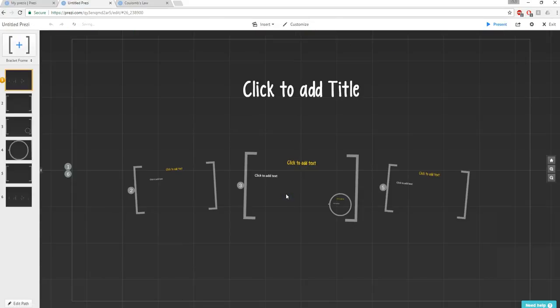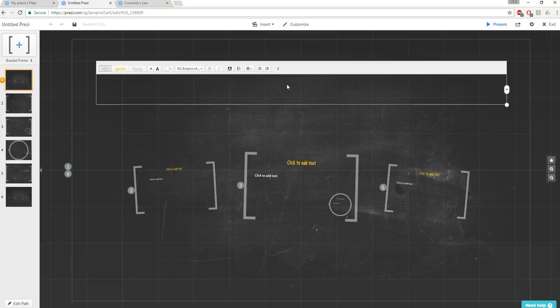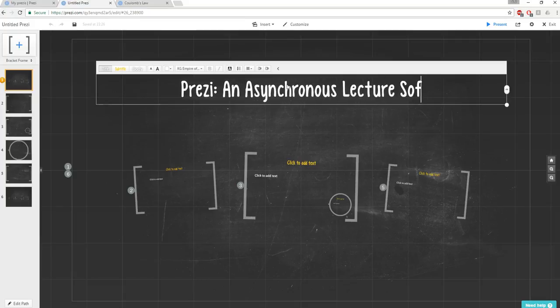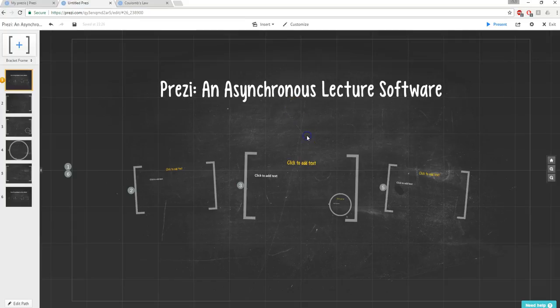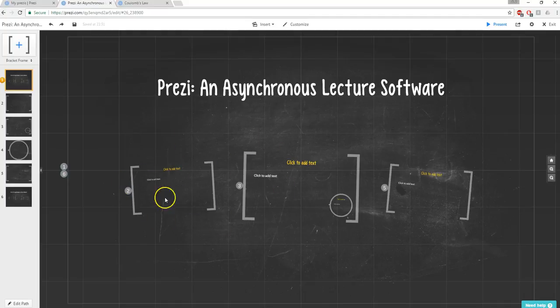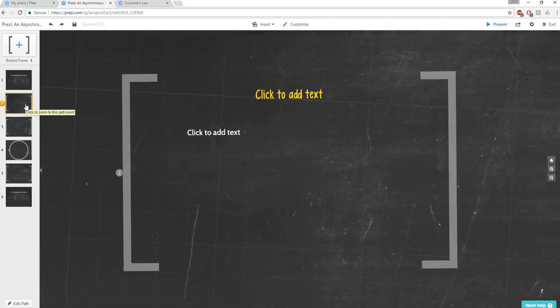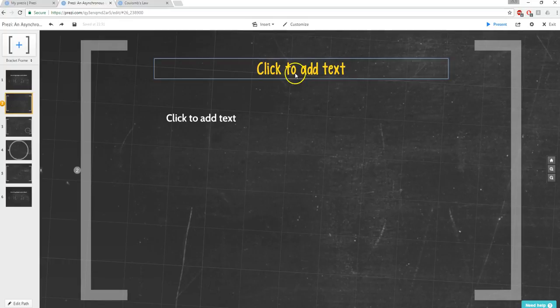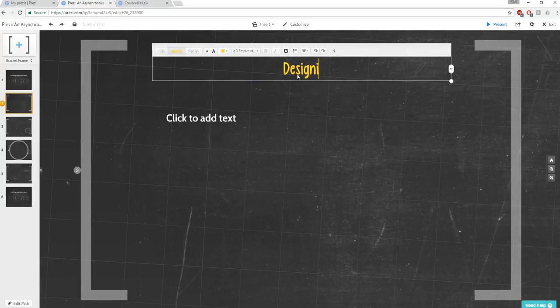Notice how the layout is preset, allowing you to simply add your own information. Let's start by entering a title. You simply click and type the title of your choosing. To move between slides, I can simply click on the frames within the navigation panel. To enter information, you can simply click and type.